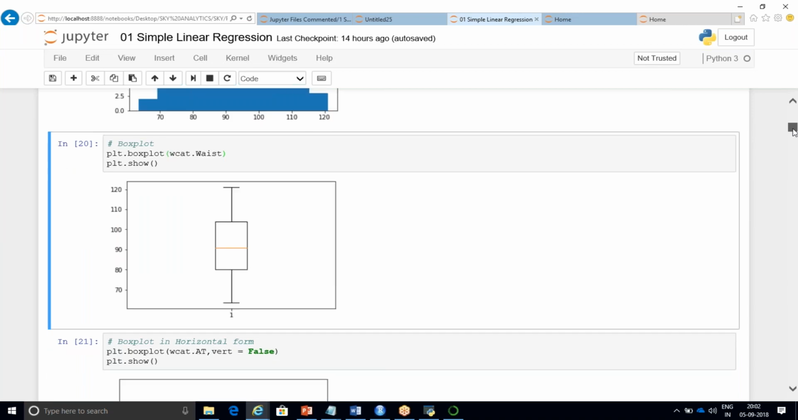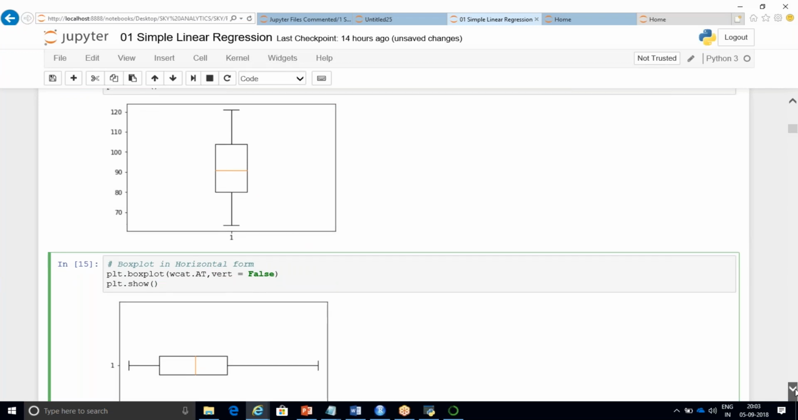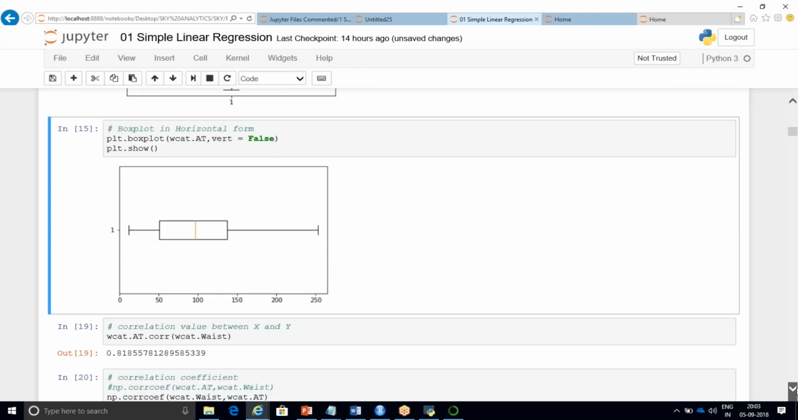And see, this is your box plot. If you don't want your box plot this way and you want to plot it horizontally, you should use a keyword called vert is equal to false. If you use vert is equal to false, rather than getting a vertical box plot, you'll get a horizontal box plot. That's it. There is no rocket science between your vertical and your horizontal box plot. I already explained all these things.